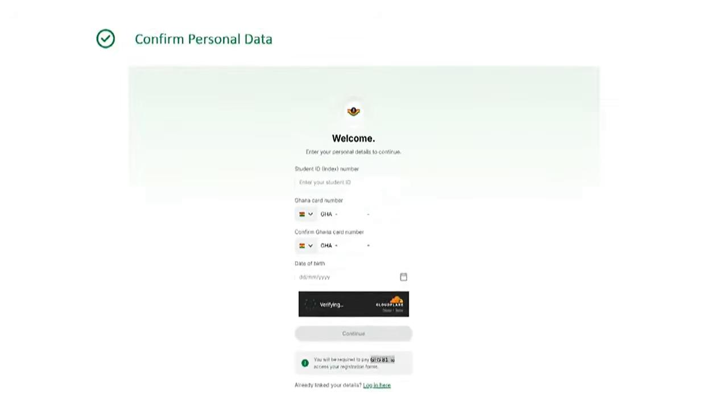Now, over here, you need to link your email address. So once you input your email address, an OTP will be sent to your inbox. Then you enter it here. You do the same with your phone number. So you need to link your phone number as well. Then your Ghana card number, very important.